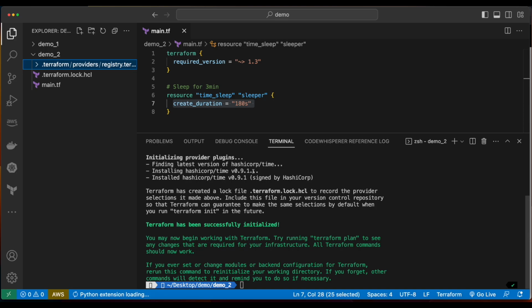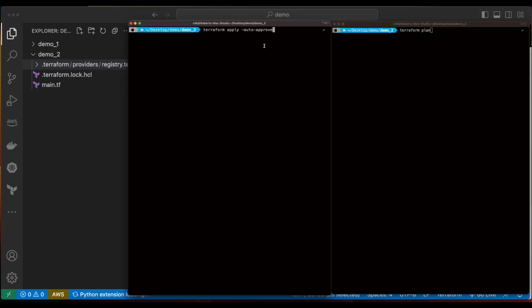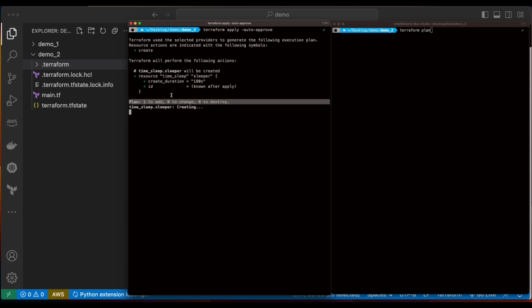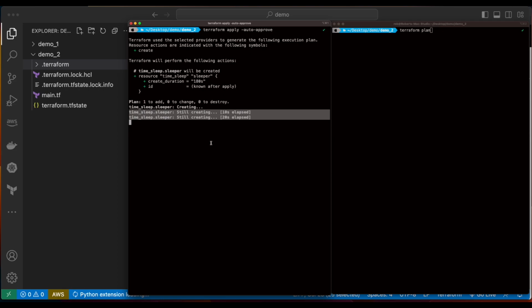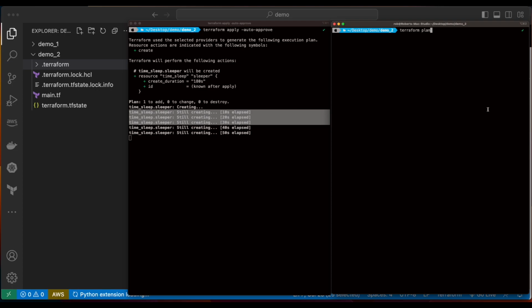Now, I've opened up 2 terminals, both in the demo2 folder. On the left, I'm going to run a Terraform apply. Now we see that the plan indicates there's one resource to add, which is our sleep timer. And we can see the timer being executed while the plan is being applied. Now, over on the right-hand side, I'll execute a Terraform plan.